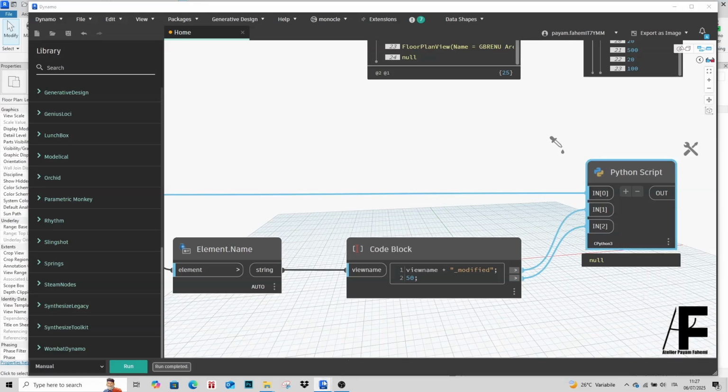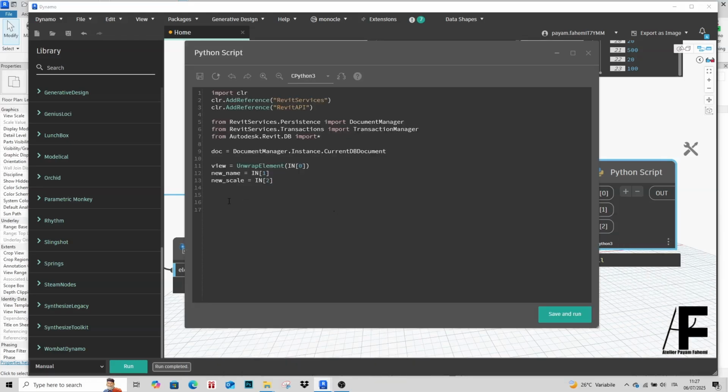Let's edit our Python. We need to start our transaction. So we say transaction manager dot instance dot ensure in transaction, and as an argument, of course, this document.